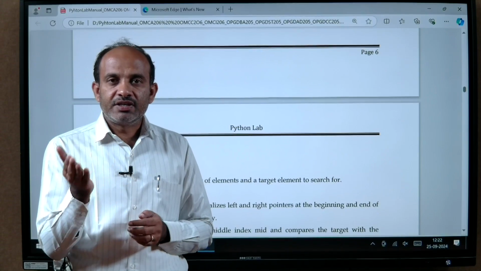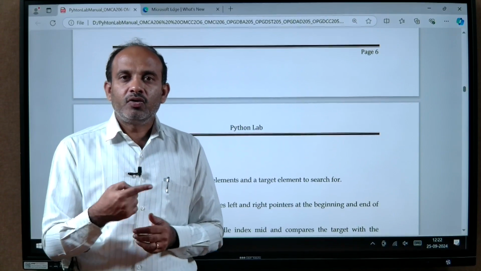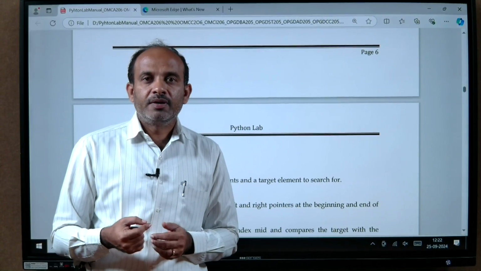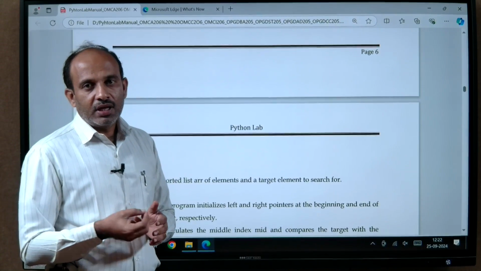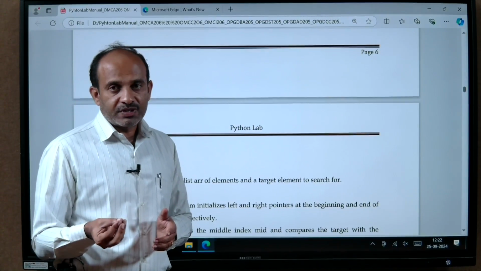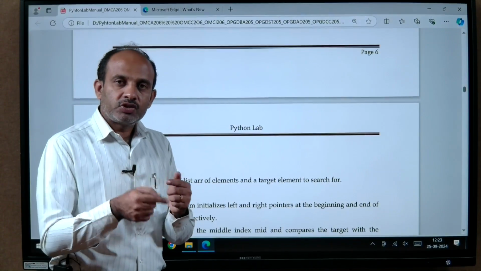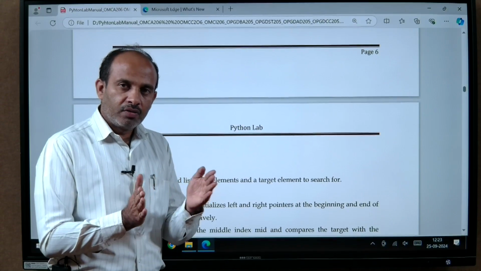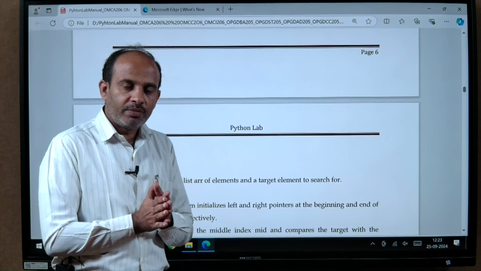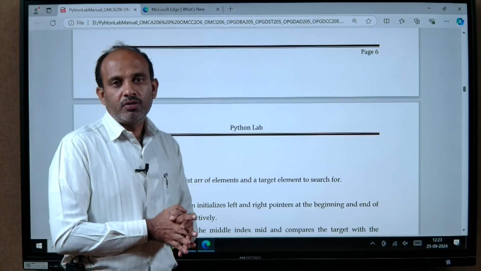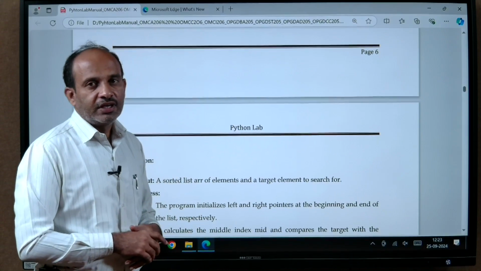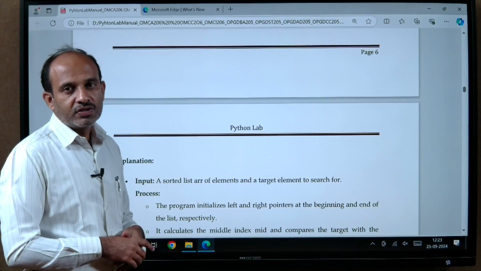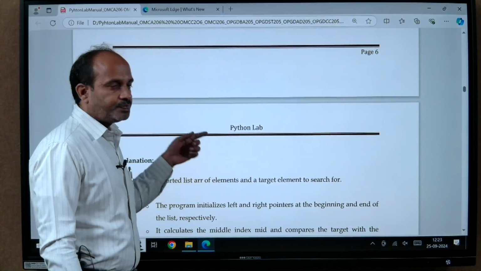Then again you have to search like that. It keeps on dividing into two equal parts and searching, whether greater or less, until it finds the element if it is present. If not, it has to process each and every recursion until it has reached all the elements. If the element is not present, then you have to return saying that the element you are looking for is not present. So that is the same concept.